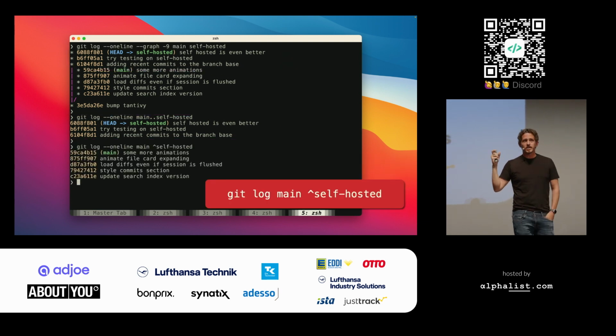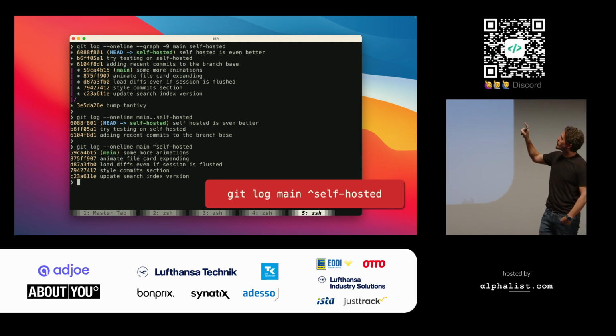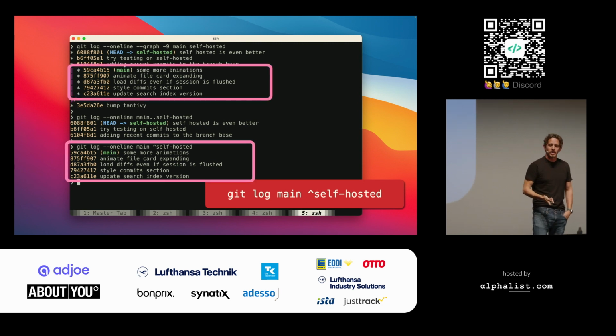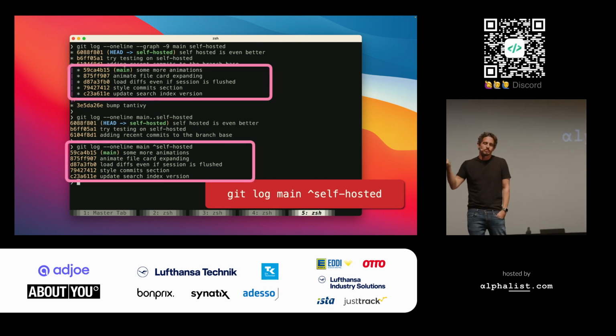You can also use this syntax, which I tend to use because it's easier for me to remember which goes on which side. You say git log some branch, and then say what's on main that's not on self-hosted. I like thinking of the caret as a not. It's easier for me to remember. And so that'll give you the opposite of this, right? Or, I mean, it's the same thing: what's on one branch that's not on the other branch?